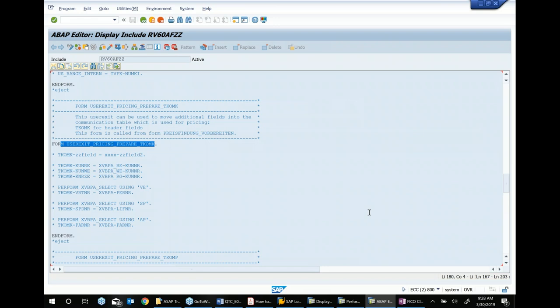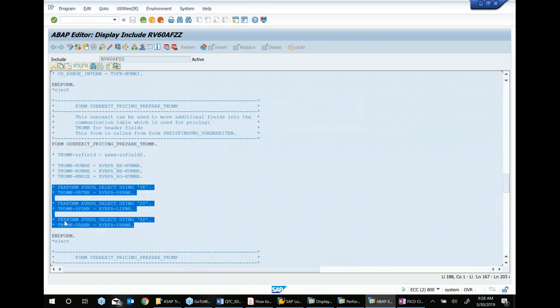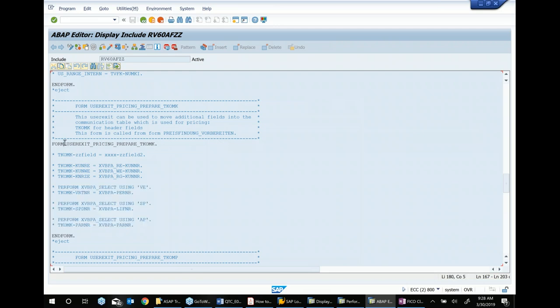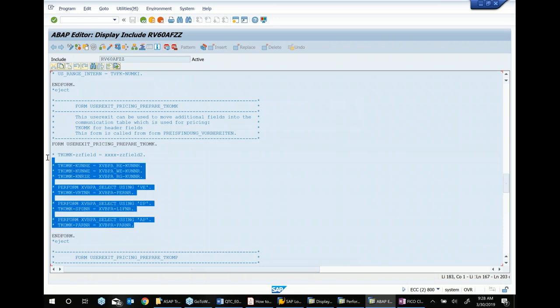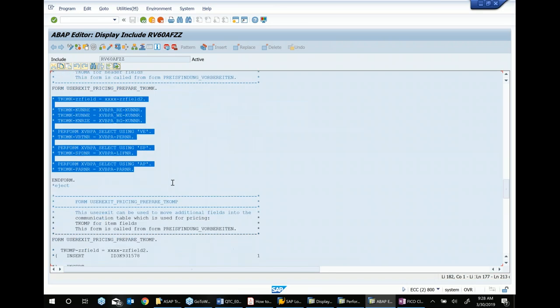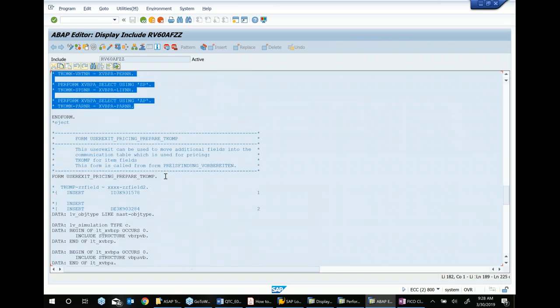This is your user exit. So your programmer will come and write the code between this line and this line. So this user exit starts here, ends here, and the code would be written here. All the lines with the star mark mean that code is not active. And there are many user exits.